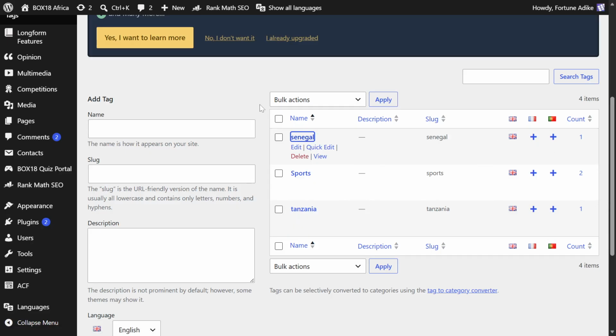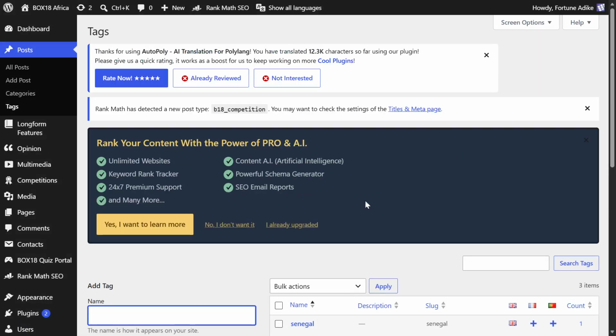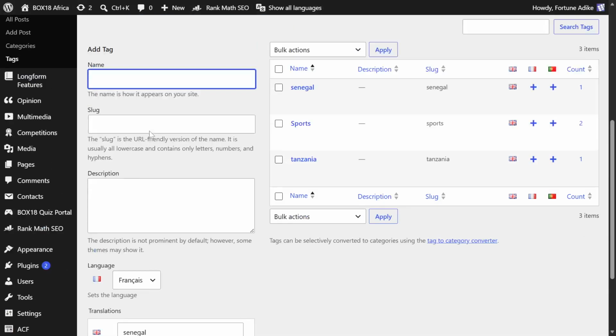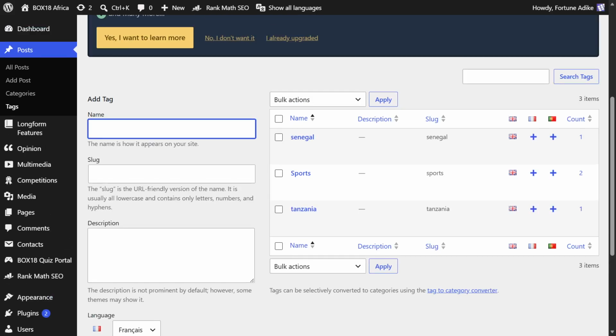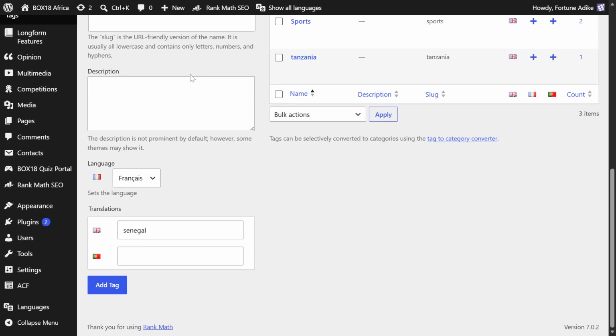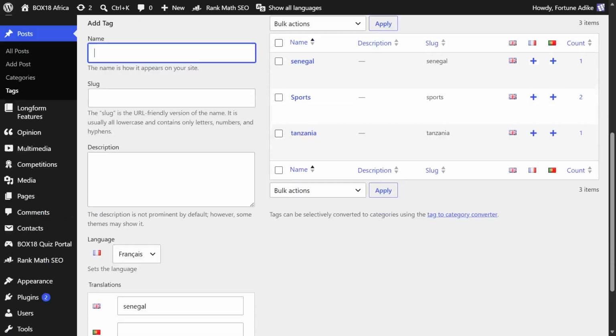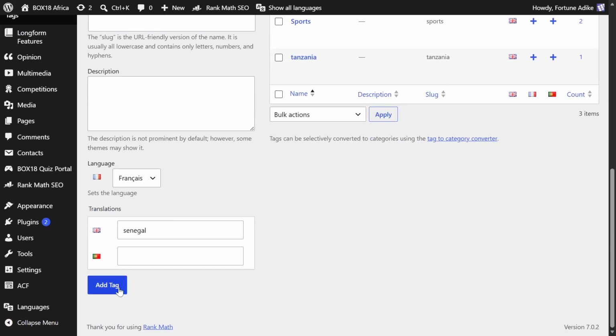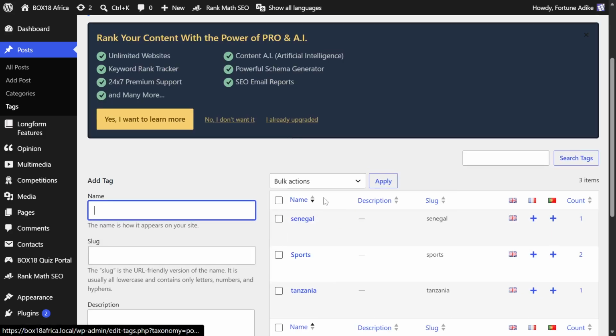Okay, now when you add a tag, it's also important that you add the French and Portuguese versions. So for this Senegal tag, I can add the French version. Just click on that plus button. Enter the name of the French tag, and then submit. Okay, that is that for tags.